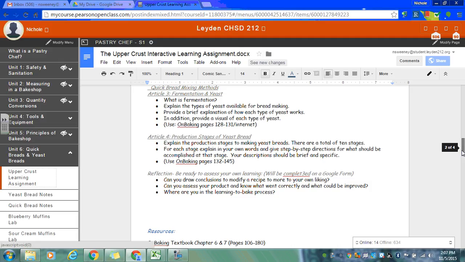Quick breads are quick to make and quick to bake, which is why you use baking powder and baking soda. With yeast breads, the only chemical leavener you're going to use is yeast, but yeast takes a lot more time. So Article 3 just talks about what yeast is, the different kinds of yeast, and how you make it come alive, which is fermentation. You can use my resources here. Yeast Bread Notes has all the information you need. Remember, put it into your own words, and then you're good for Article 3.